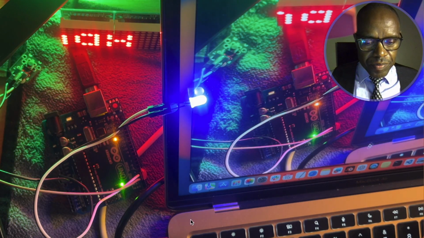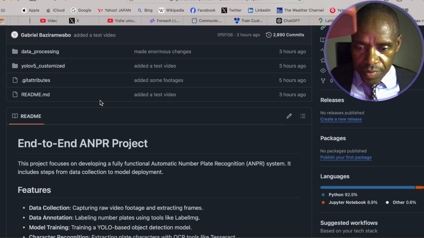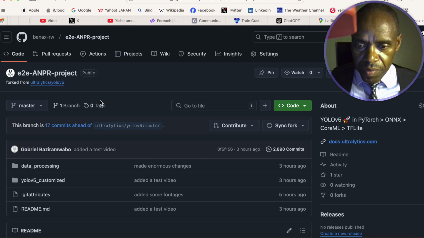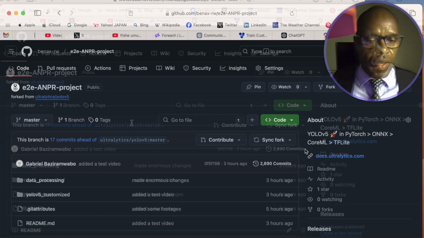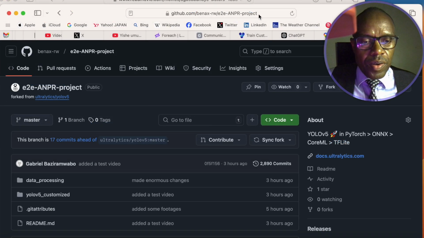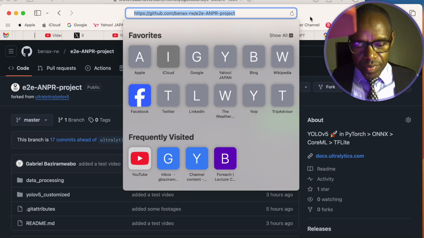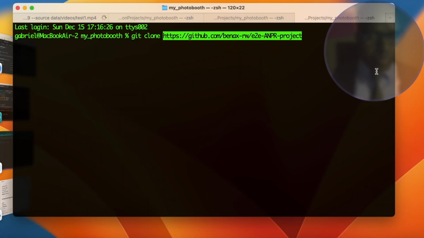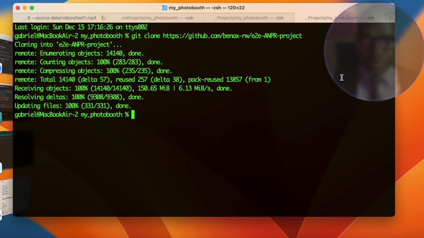Luckily, I have everything well set. This is the repository called end-to-end ANPR. Okay, so let's start by cloning. Okay, the project is cloned locally.